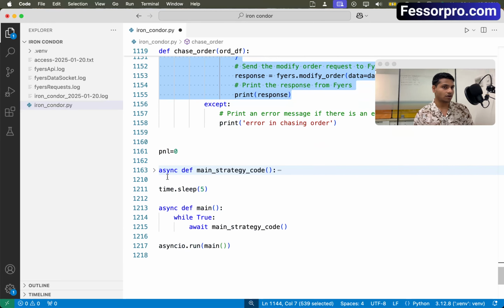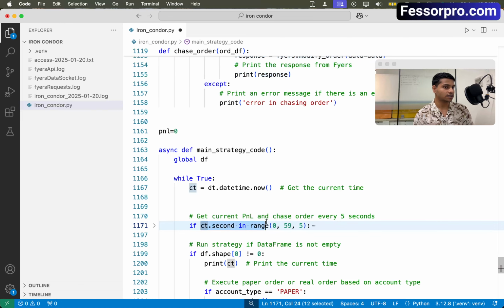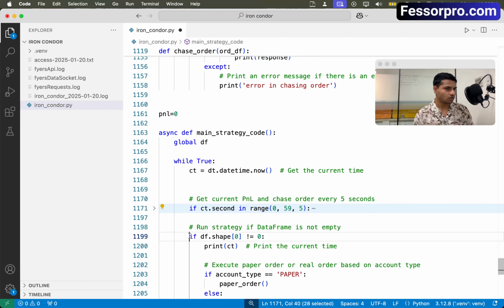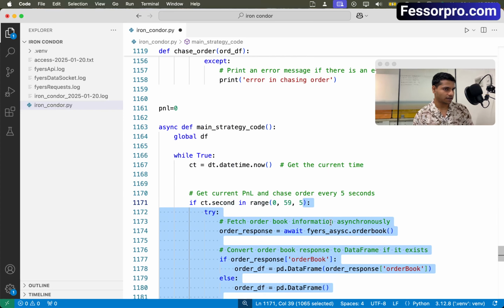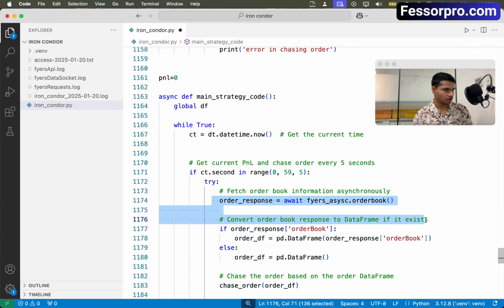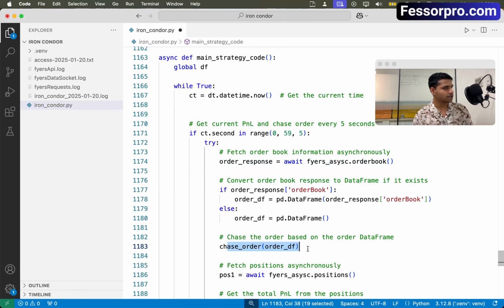So this is where I'm calling it. If you go to my main function, I've written code which runs every 5 seconds. This code runs every second, this code runs every 5 seconds. After every 5 seconds, I am fetching the order book. After fetching the order book, I'm calling the chase order function. So every 5 seconds, we will be fetching the order book from our broker and we will keep calling this chase order function. What chase order will do? It will simply chase your limit order towards the current price of that instrument.